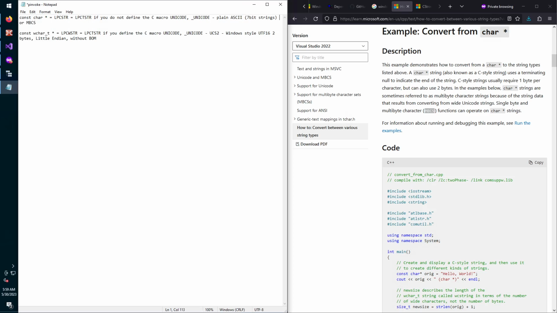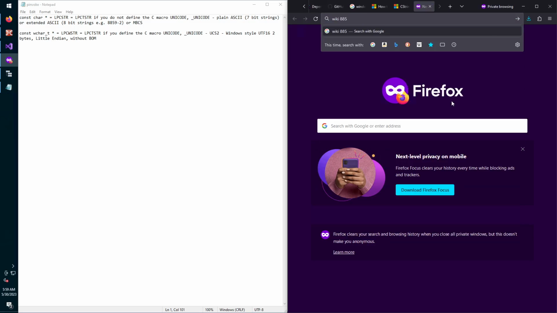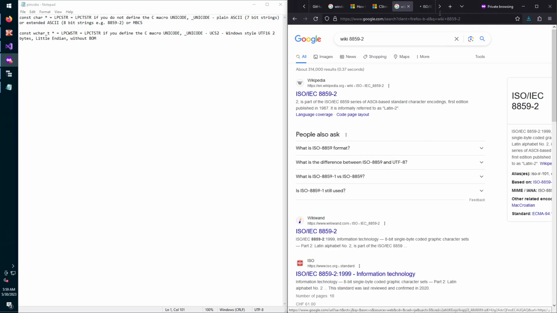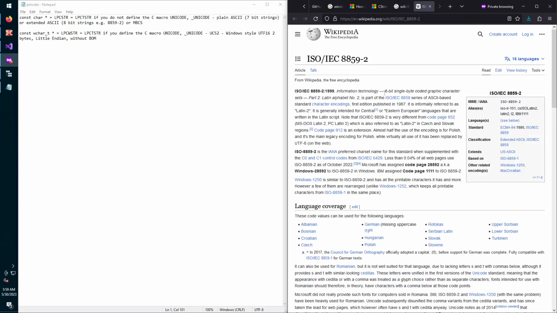or extended ASCII, meaning 8-bit strings, ISO 8859-2. Okay, so this is an 8-bit single-byte character encoding for Latin alphabet number 2. And Windows has this thing which is called Windows code pages. And in this case, it's this thing.